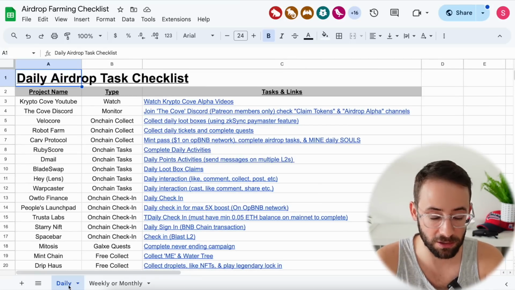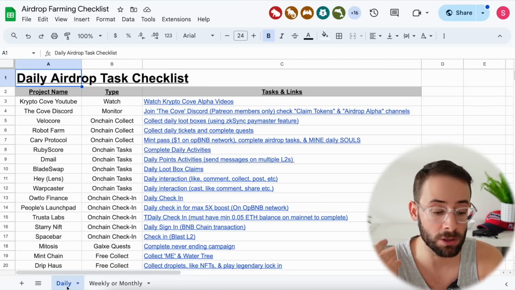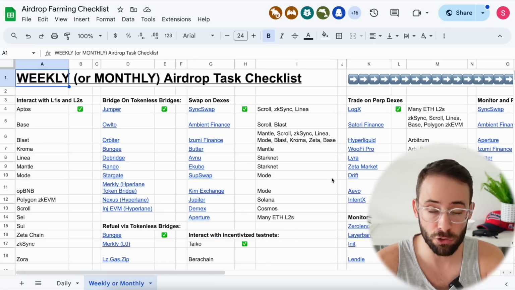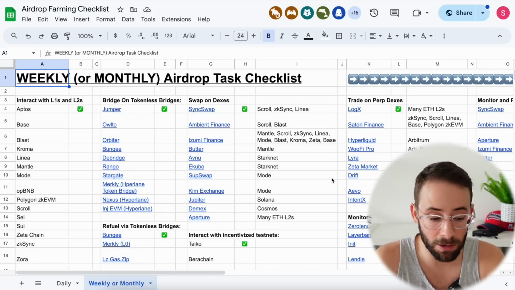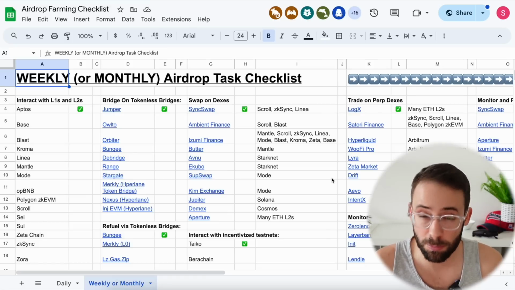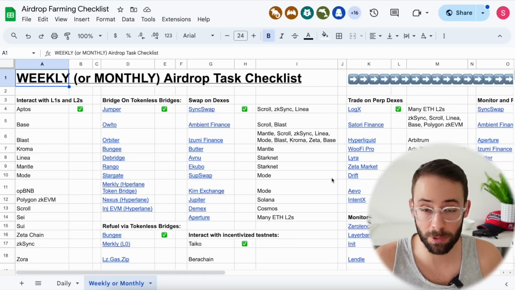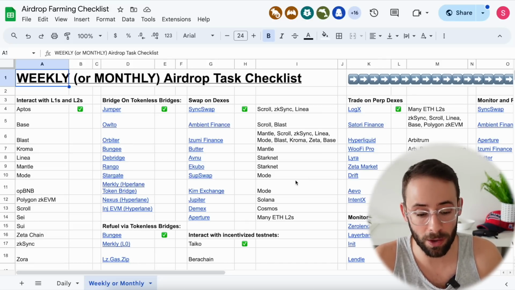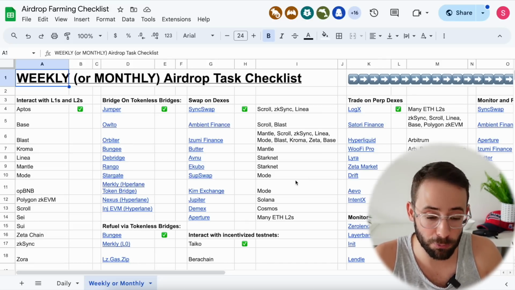The first tab is a list of things that you can do daily if you want to. And the second tab is a list of things that you should do probably at least monthly, but potentially weekly if you're more ambitious. And if you're super ambitious at airdrop farming, you're basically a full-time farmer, you could try to do some of this stuff daily as well. But I don't think that's practical for most people.